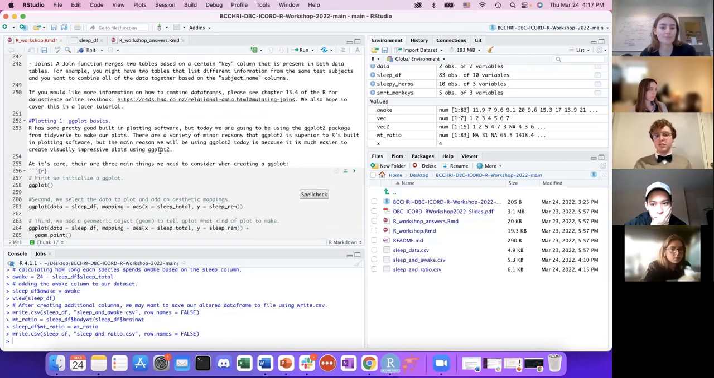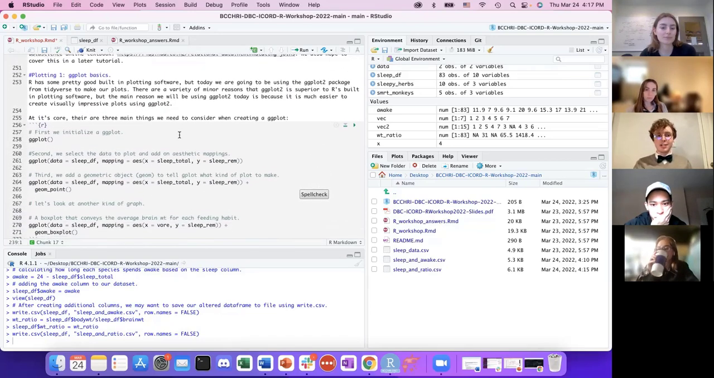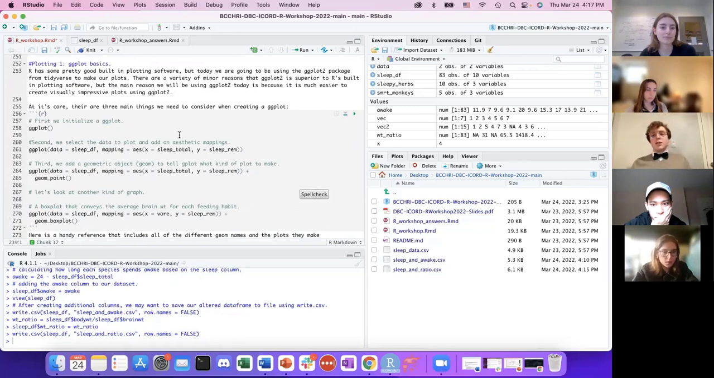But now we're going to move on to plotting in R. So let's go through the basics of ggplot. R has some pretty good built-in plotting software, but we're going to be focusing on this ggplot2 package I've mentioned, which is part of Tidyverse.